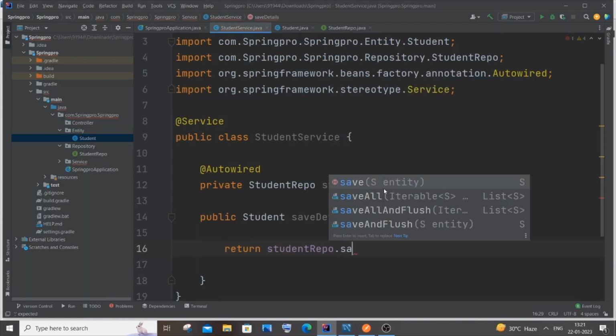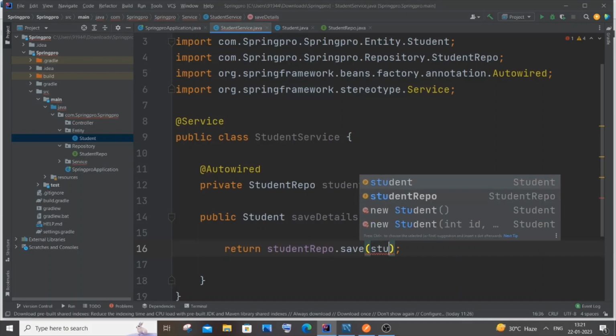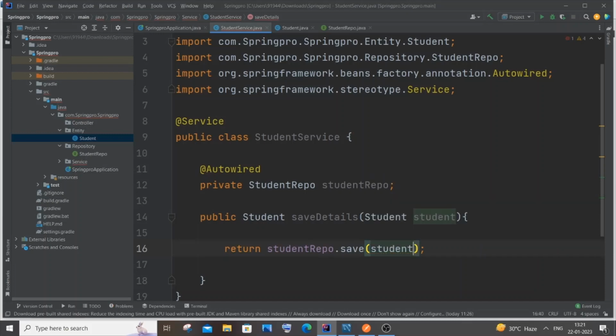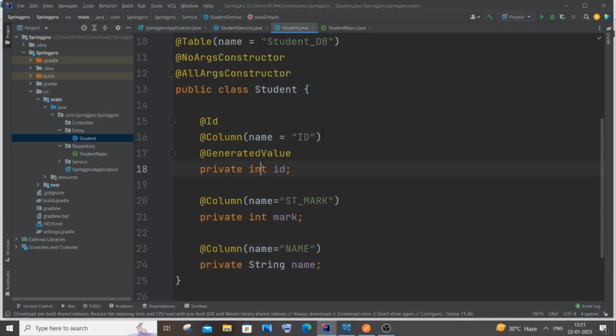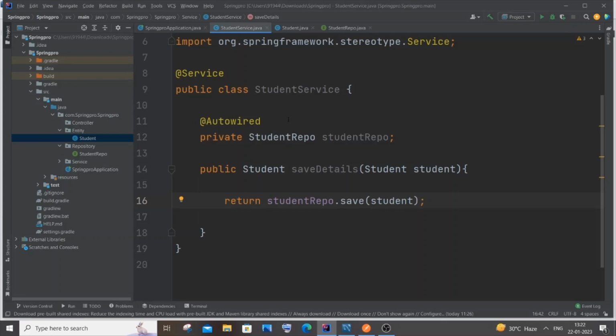In that we'll be using save. This basically saves our data in our table, as simple as that. Inside save we have to pass our object, student, this variable over here. This student will have all the details like ID, mark, and name in our object form, and we are just saving it in the table. Simple. So now we are done with our entity, and the final thing that is left is our controller.